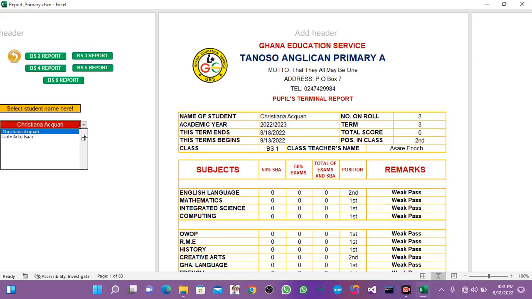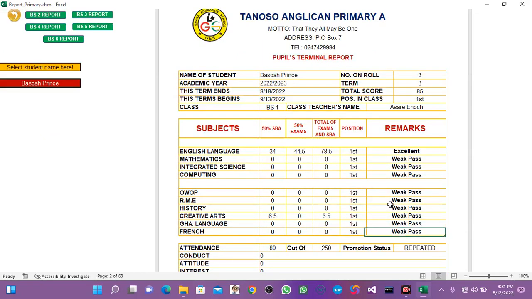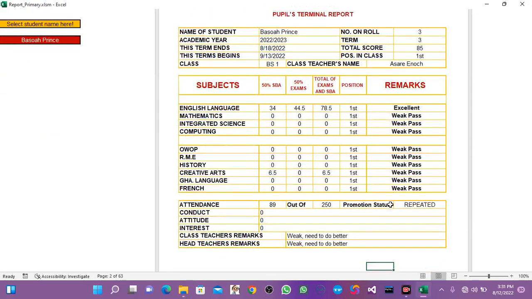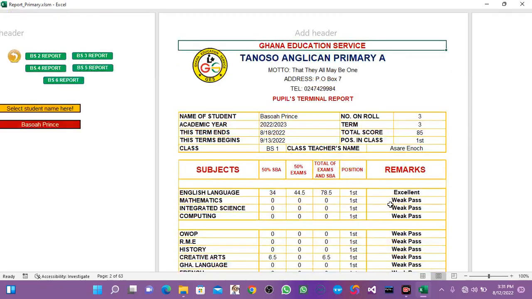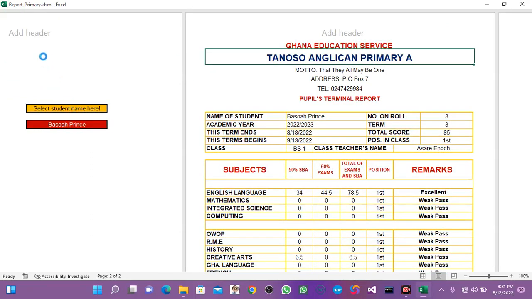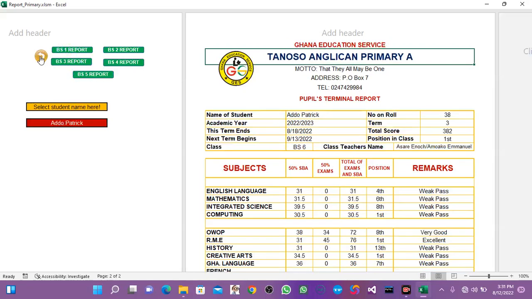You select the name and the marks or the report for that particular student changes, so that you can print it individually. Okay, so that is for the report system. Everything here was gotten from the master sheet, so you only generate the report here, and the same applies to BS6 and all the other report systems.